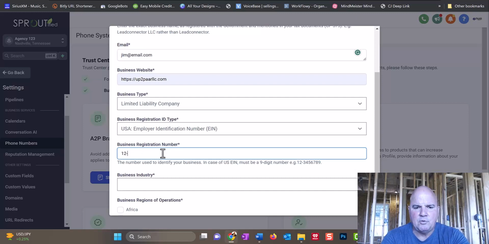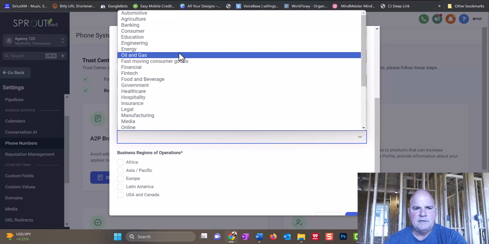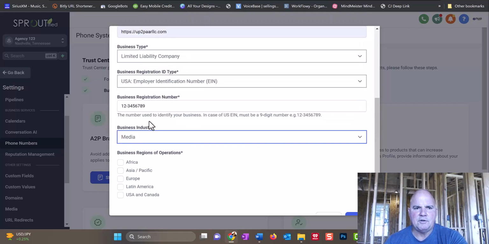We're just going to put in 1, 2, 3, 4, 5, 6, 7, 8, 9. Has to be your 9-digit EIN number. And then industry, just whatever industry you're in. Marketing, we'll just put media, and that we're located in the USA.